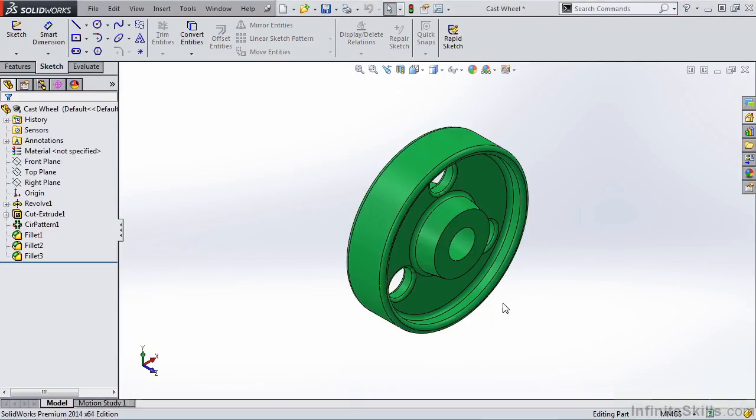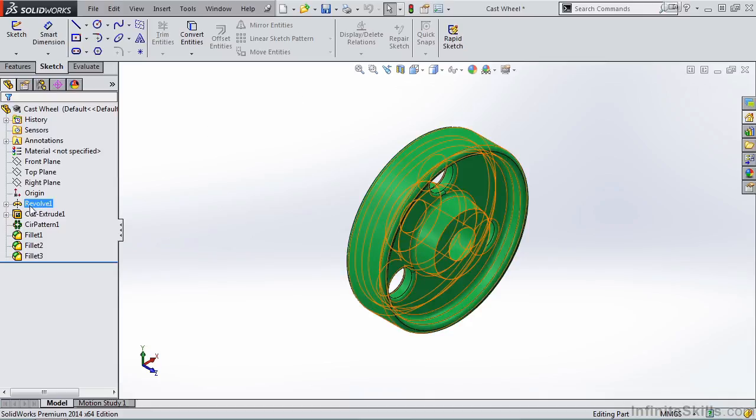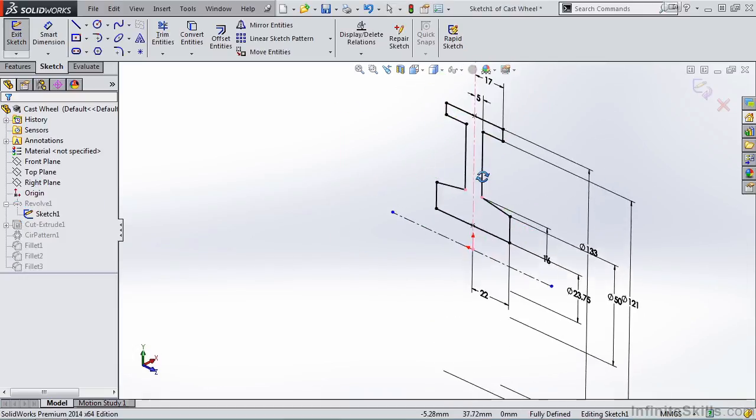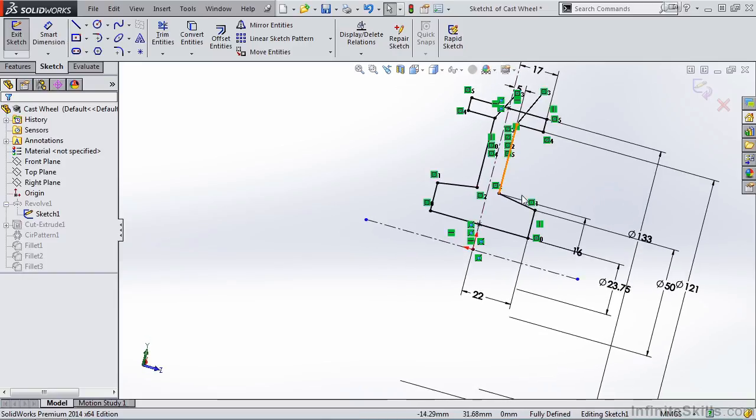In this part of the cast wheel, notice we have a round feature. It would make sense to use the revolve feature. Once again, that revolve feature would not be possible without a 2D sketch. If I edit the 2D sketch, you can see the profile for that cast wheel. So real important to create good, clean 2D sketches.